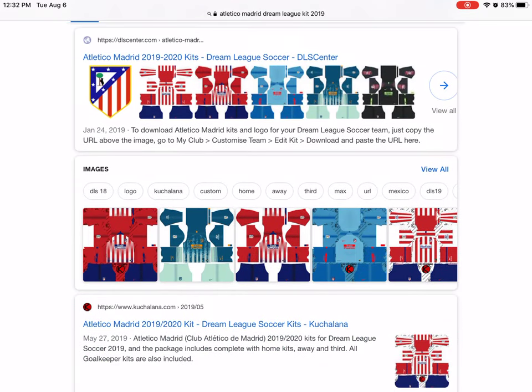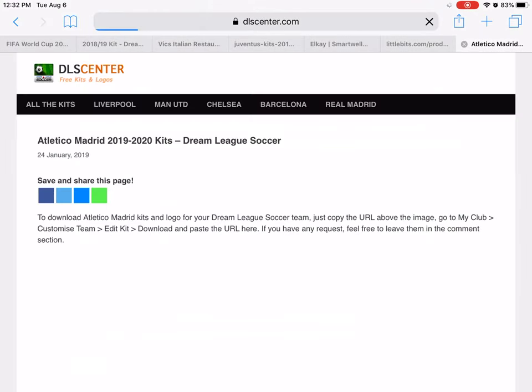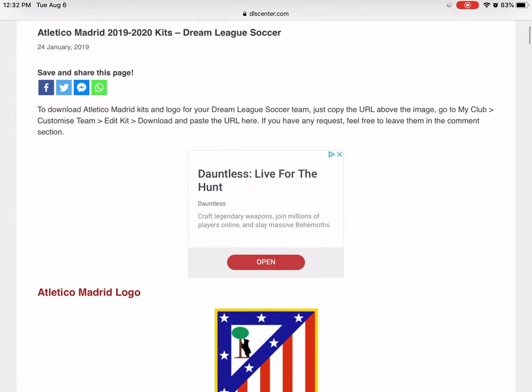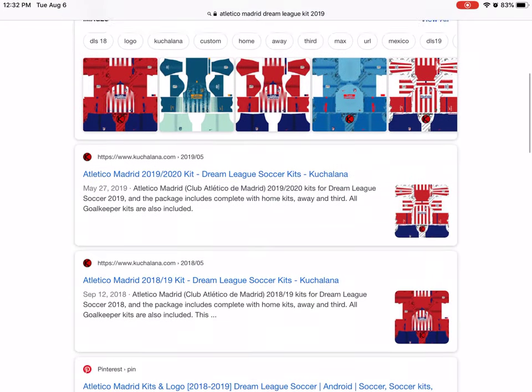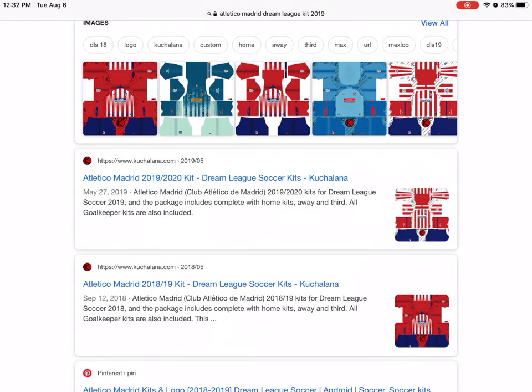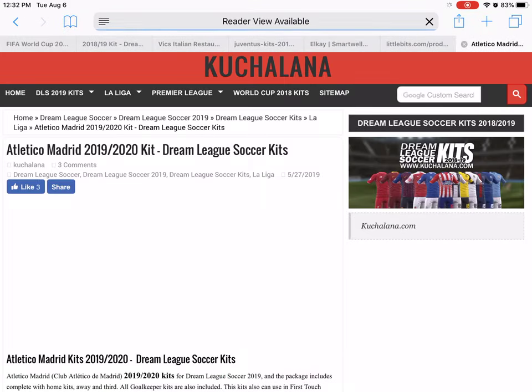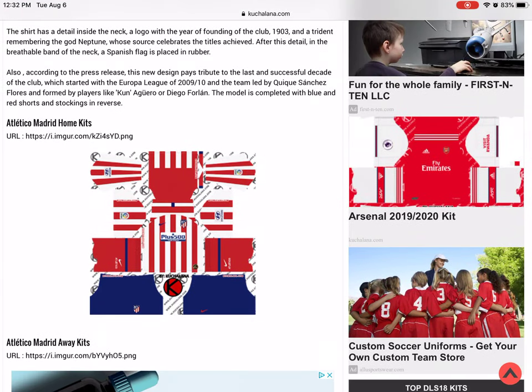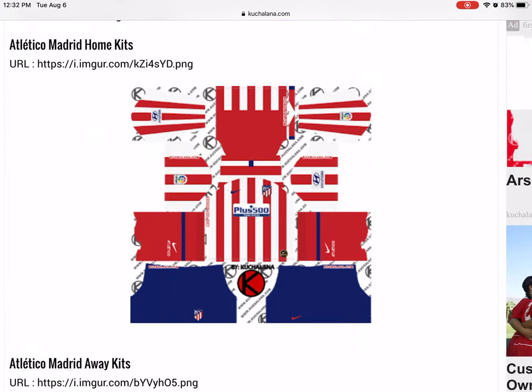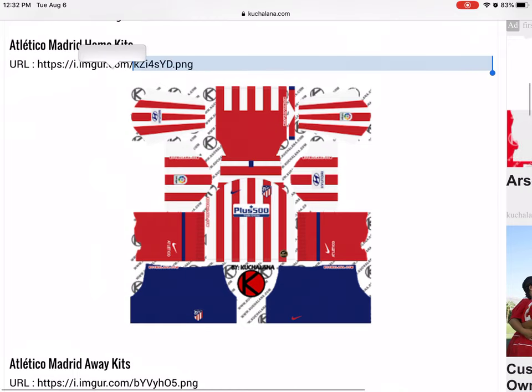So you can even do the logo. I'll do the logo for you guys. First, I'll do the logo. This isn't even the right place. It's this guy. So, I'm gonna zoom in. Say I want the home jerseys. Then it says Atletico Madrid home kits.